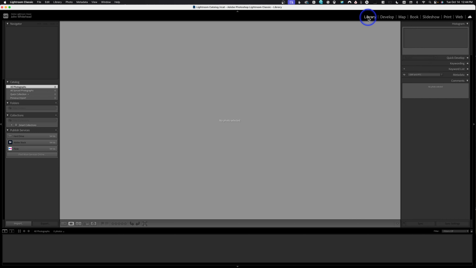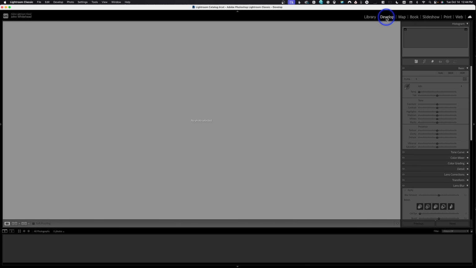Up here, we have the library. The library is simply a browser. It's a way to look at your images. We will see that here in a second. Next, we have the develop module. We don't have a photo, but you can see this is what Adobe Camera Raw looks like. This is where we're going to edit and process that raw photo.